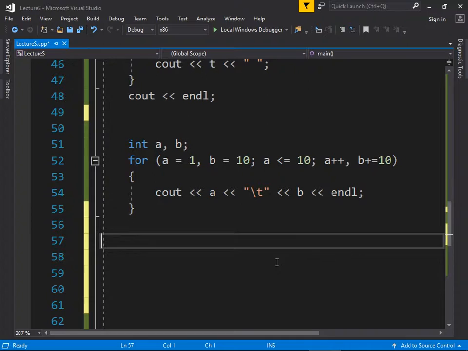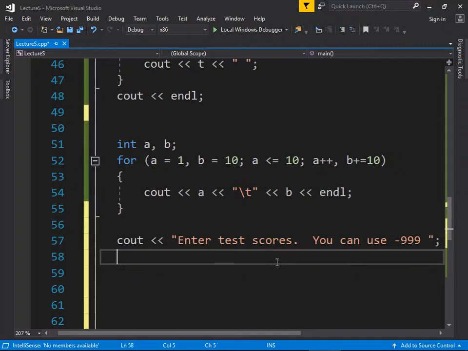So let's do that. Let's tell the user that they're going to be entering some test scores and can use negative 999 to stop. cout arrow, enter test scores. You can use minus 999. Now, I'm breaking it up into two lines, but you don't have to. cout arrow quote to stop, backslash n. And you see why I did that. I was just running out of space.